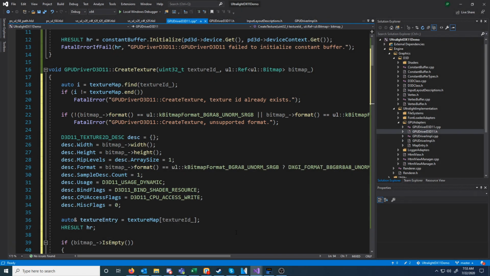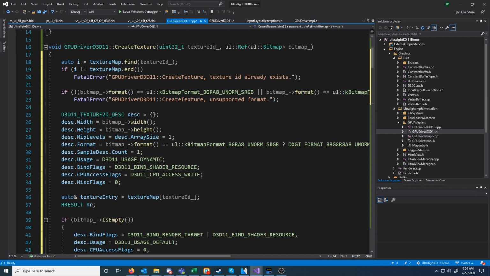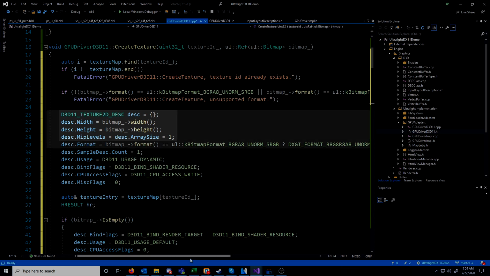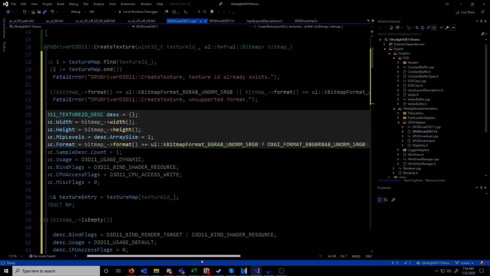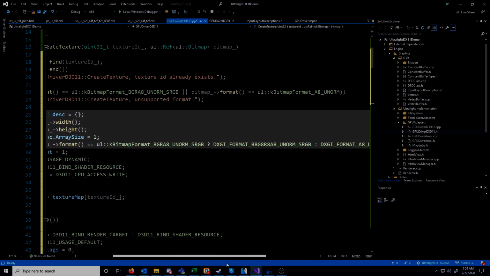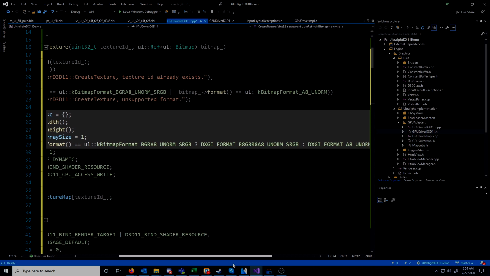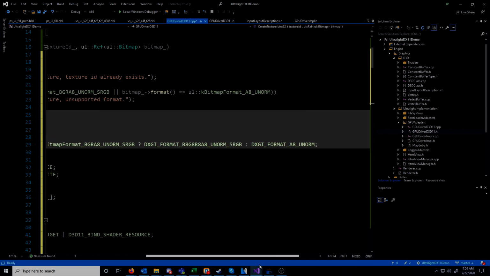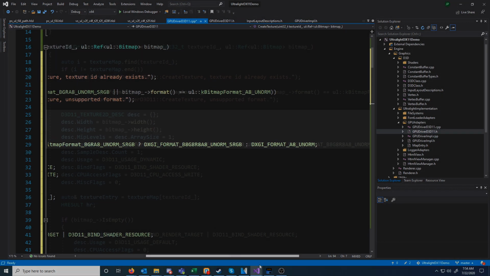We are creating a description struct for our 2D texture. We're going to store the width and height from our bitmap. The MIP levels and the array size will both be assigned to 1. For the format, we're going to look at the bitmap's format, and if it's Ultralight's BGRA8 format, then we are going to use the B8G8R8A8 format. Otherwise, we are just going to use the A8 format.